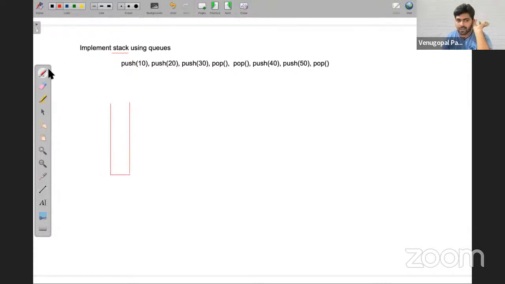One stack I have taken, friends. Now, since we need to implement using queues, I will take a queue here. Let me call this a stack, and I will call this a queue. Here the push operation adds an element to the stack. Now I have to write it using NQ and DQ.